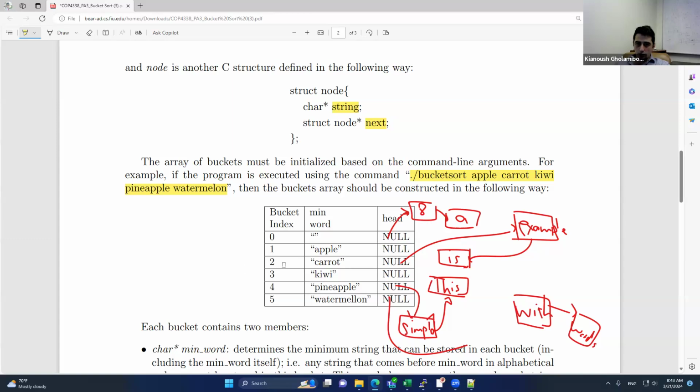And what you need to do is, based on these 5 words that you see after the name of the program in the command and arguments, you need to create 6 buckets. As you see, I have bucket index 0, 1, 2, 3, 4, 5. For each bucket, I have a minimum word. The minimum word specifies the minimum value that you can have in that bucket. For the first bucket, it's going to be the empty string.